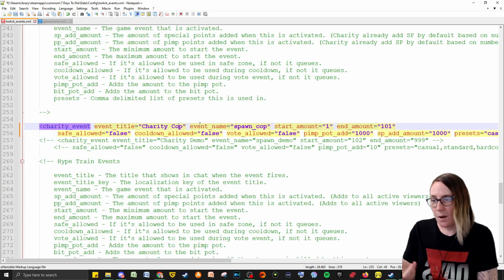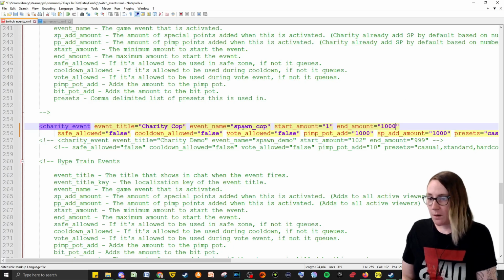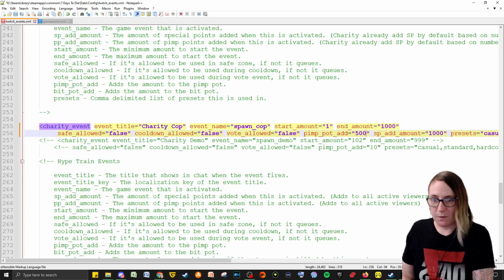So say you want a cop to spawn every single time somebody donates. So this is how many cents. So if you wanted to spawn a cop from 1 cent all the way to $10, it would be 1,000 cents, right? So that's the cop one. Is it allowed during a safe, cooldown, vote? How much does it add to the pimp pot? Maybe 500. How much SP does it add to the person who's giving it?